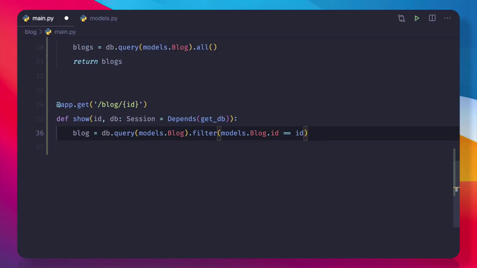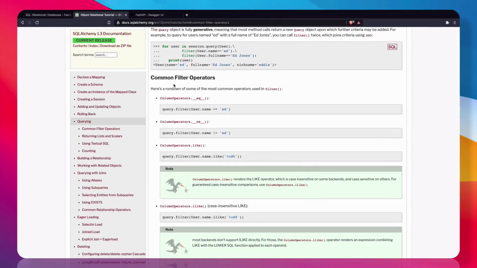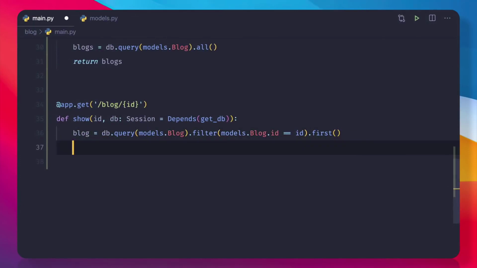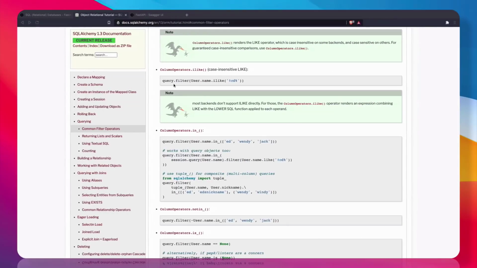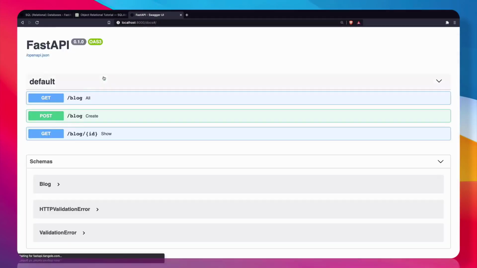I want to say filter models dot blog dot id should be equal to the requested ID, but I don't want all, because it's always going to give at least one or none. So I need the first. This is an amazing call, which is first. That means it only gives me the first result. So let's return blog and try it out. Go reload, and we have 2 blogs with the ID of 1 and 2.